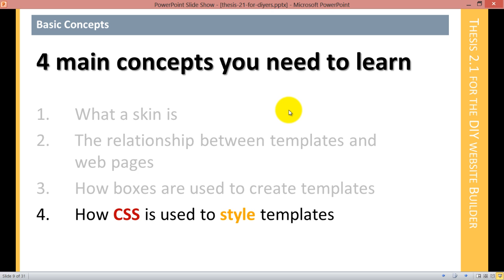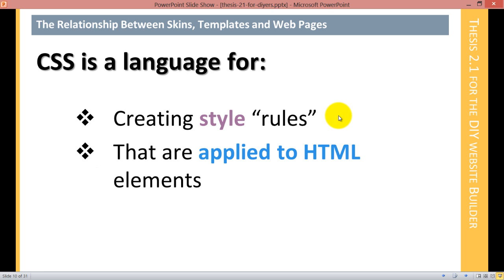And then finally, the fourth concept you're going to need to learn is how CSS is used to style templates. Now, CSS is a language, and that language actually stands for cascading style sheets. But CSS is a language, I almost said programming language here, which it is, of course, but I don't want to scare anybody. So CSS is a language for creating style rules that are applied to HTML elements. So if you've got an HTML element, say an H1 tag for a header tag, then you can create a style rule that says display this H1 tag with this font size and this color and this font family and that sort of thing, right? That's a rule that defines how that H1 tag is going to look. And that's what CSS is. It's a language that creates style rules that are applied to HTML elements.